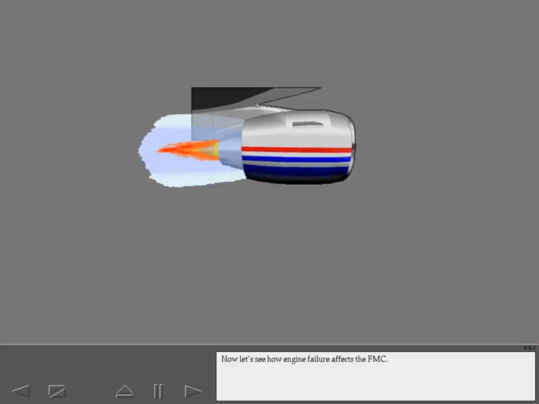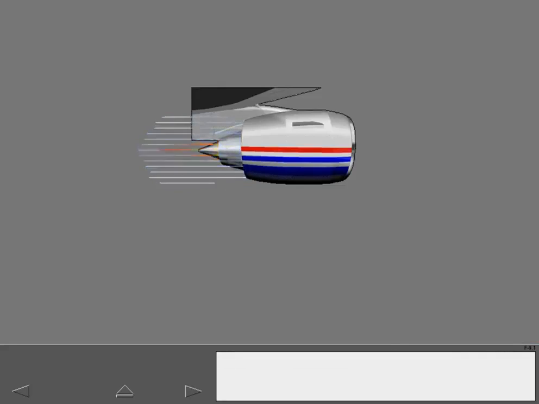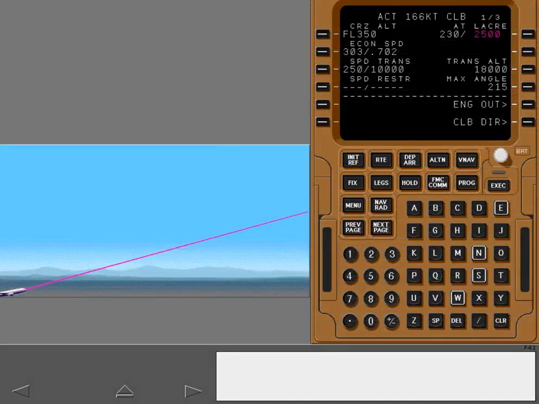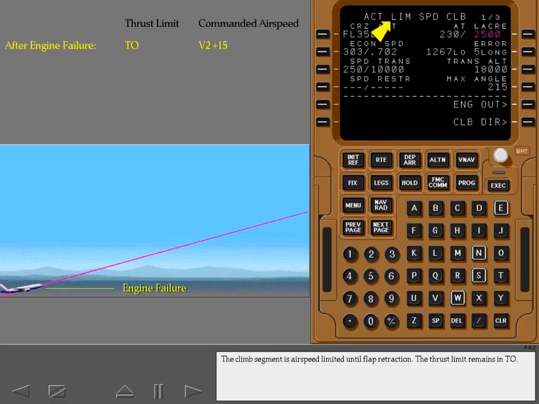Now let's see how engine failure affects the FMC. The speed limit page appears if an engine failure is detected during takeoff. The climb segment is airspeed limited until flap retraction. The thrust limit remains in takeoff.